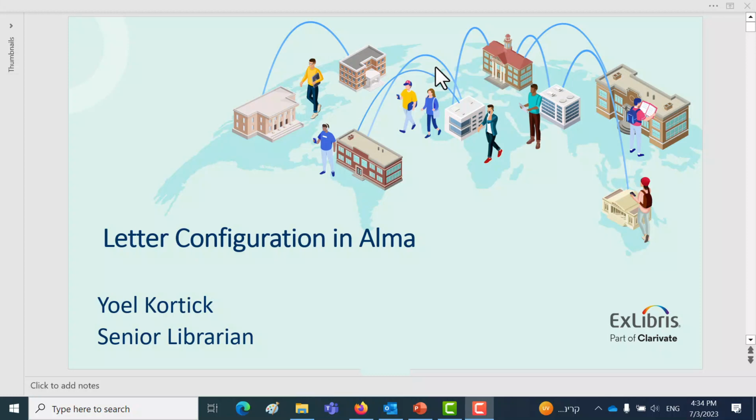This is Yoel Kortik, Senior Librarian at Ex Libris, and today we're going to be discussing letter configuration in Alma. We will be discussing the entire process for letter configuration in Alma, and we will also be pointing out new features in the August 2023 release of Alma. We will be looking at this PowerPoint presentation briefly, and we will primarily be looking inside Alma, going through the process of editing the letters.